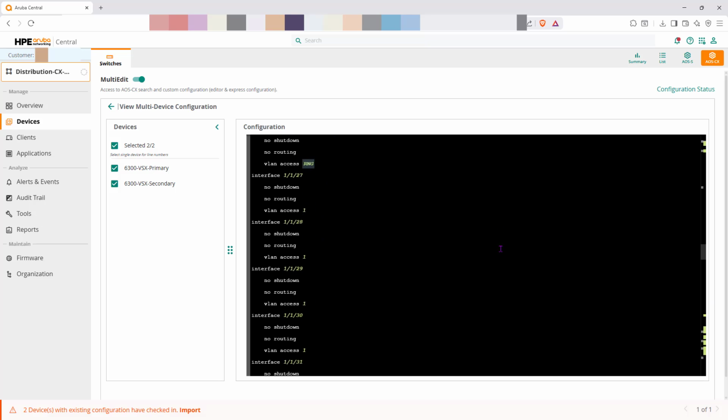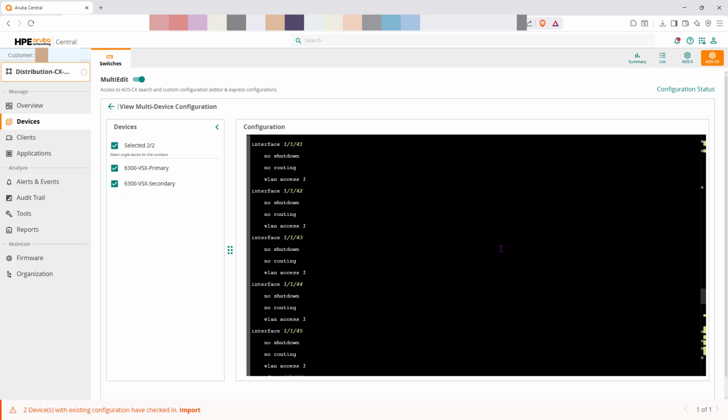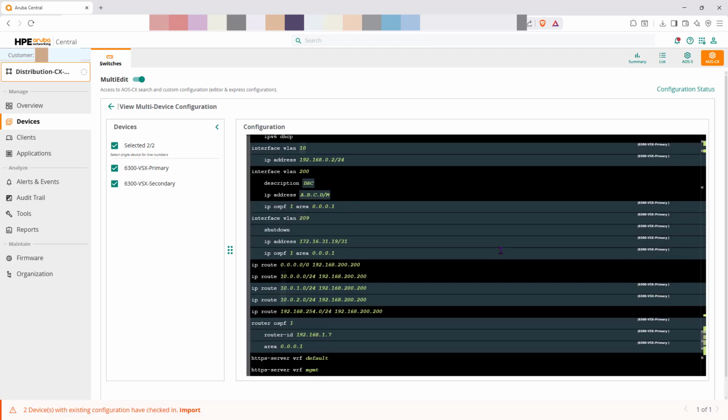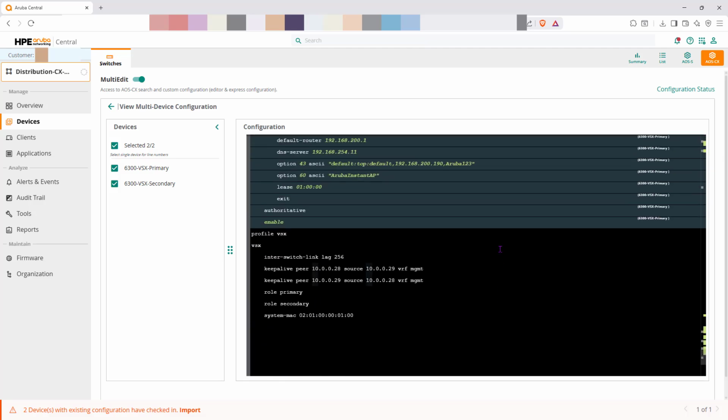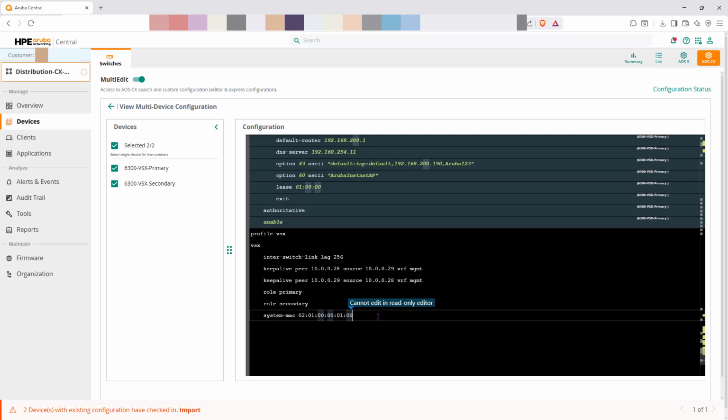What we can do is say add a setting. Let's just create a new VLAN. So that's the VSX profile and stuff. But press enter here. Press enter. Cannot edit the, okay, oh, it's read only, yes. We are not configuring this one.